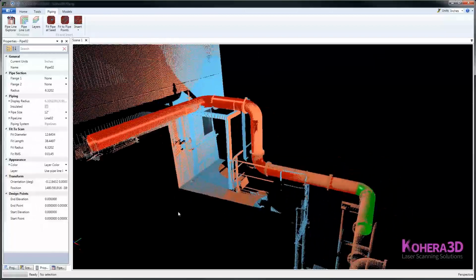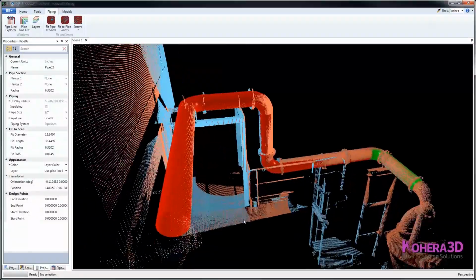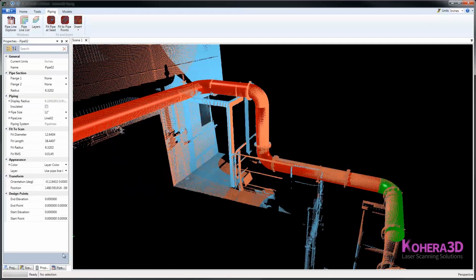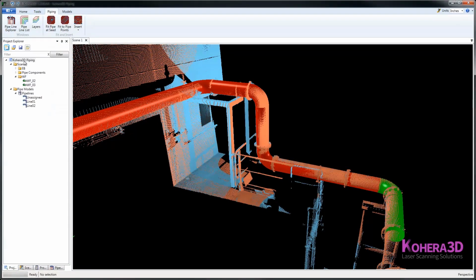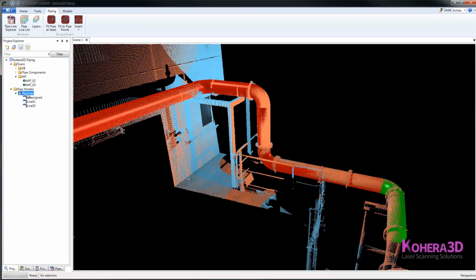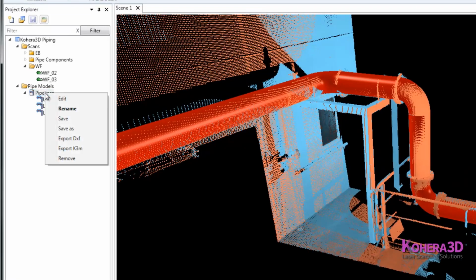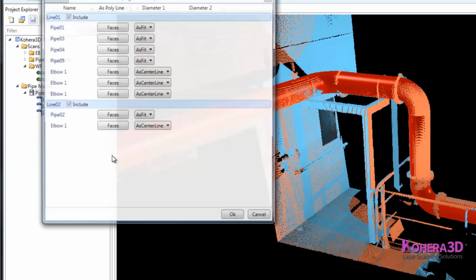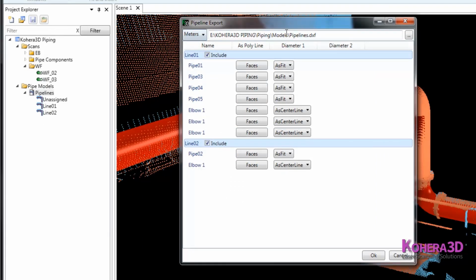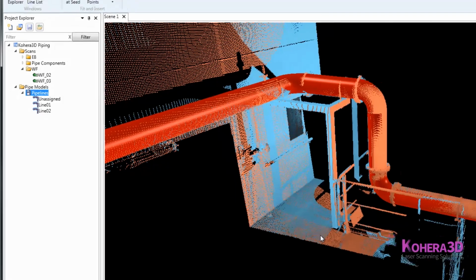So once everything is finished here and you have your elbows, your T's, and various items, your valves and things in your model, and you have saved it, the final step is to export that. So you'll want to click on the pipelines, export as DXF, and then here you choose your path to save that file and your units, which default at meters. If you want to exclude a pipe, you can do that by unchecking the checkbox, and then just simply click OK.